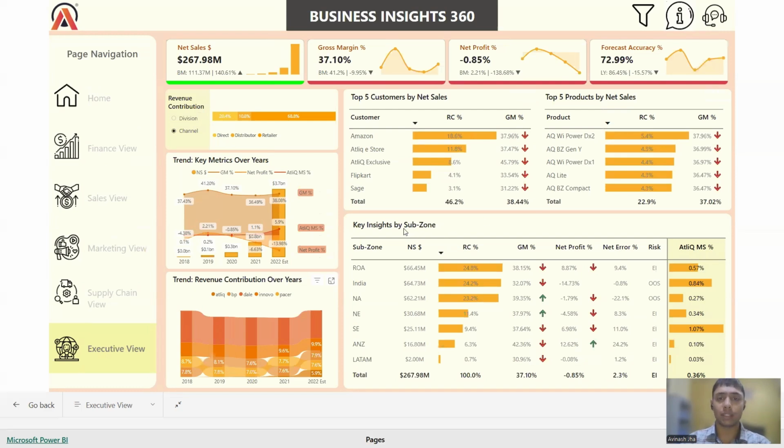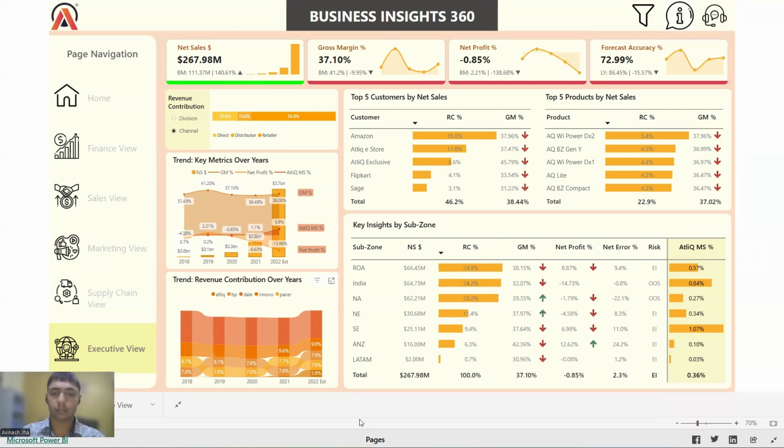Then we can see key insights, the subzones. For all the subzones, we can see what the market share of AtliQ is in those subzones at the same time. All right, so these are the market share of AtliQ in the extreme right column. What was the revenue contribution, the gross margin on that subzone? What was the net error? What was the net profit? What was the risk these subzones were facing? So we can see excess inventory, out of stock situations. All right, so the executives can look into this.